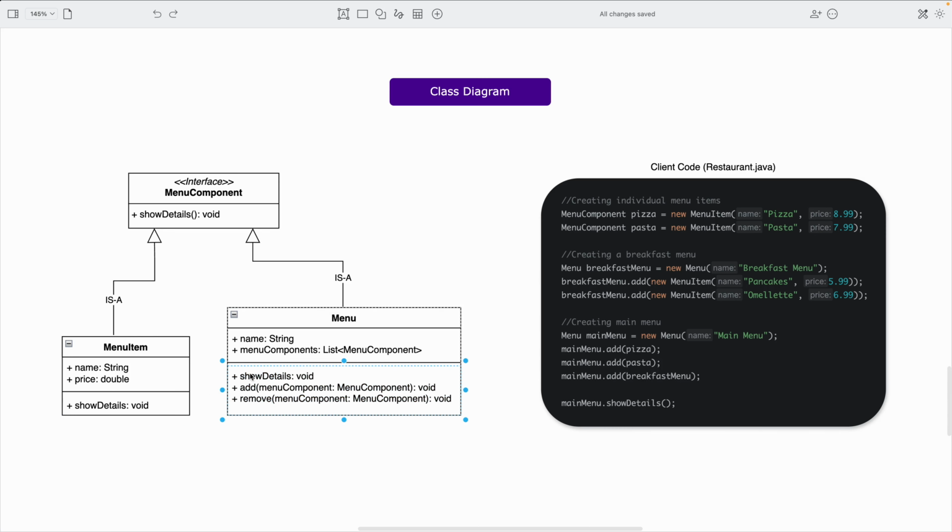Basically add and remove, and on the right side we have the client code, where we have created individual menu components as well as complete menus which contain menu items, and in the final menu we have added individual items as well as the composite menus. And finally, when we call menu.show details, it performed the operation on individual items as well as on the composite menu exactly the same way. So this was all about the composite design pattern.